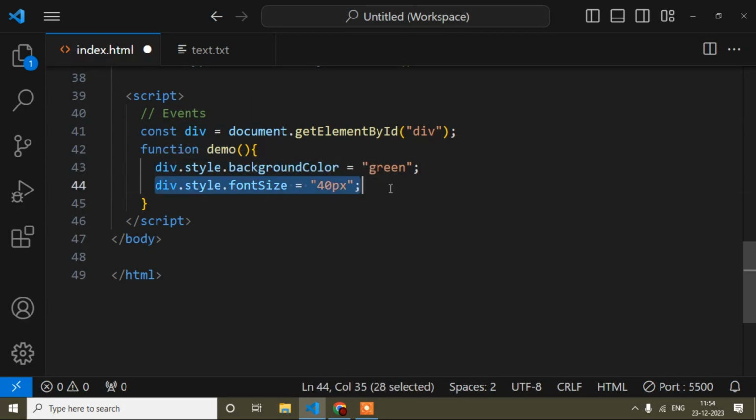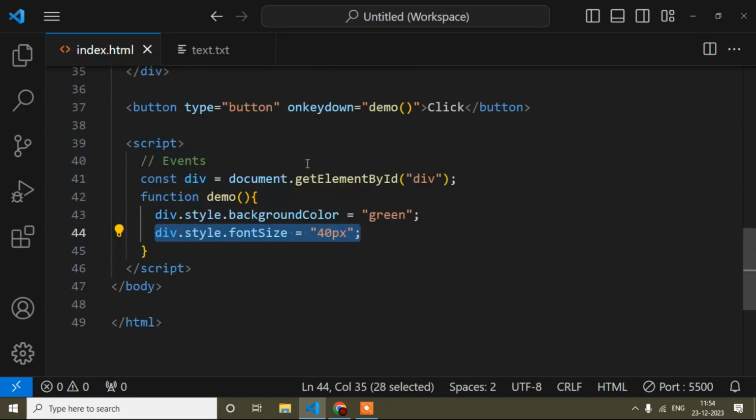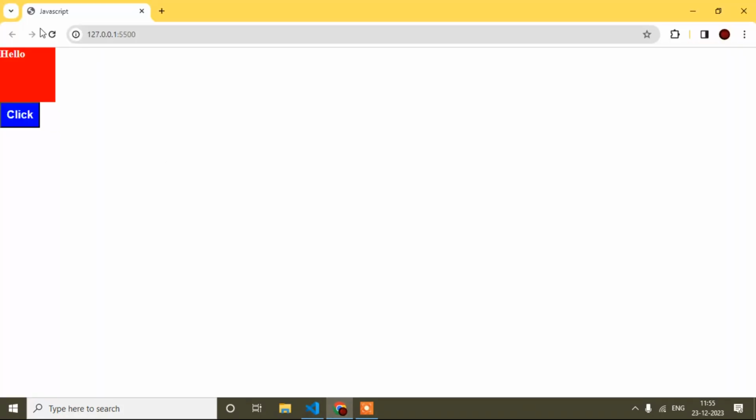So now here what I did: when I press down any key from my keyboard, and where? Onto the button. When I press down any key onto this button, at that time I will change this div's background color. Okay, so now save, and I will go to the browser. Now I will press the tab key. Tab is also a key which comes under the keyboard, right? So I will press the tab key. See, now focus is on our button.